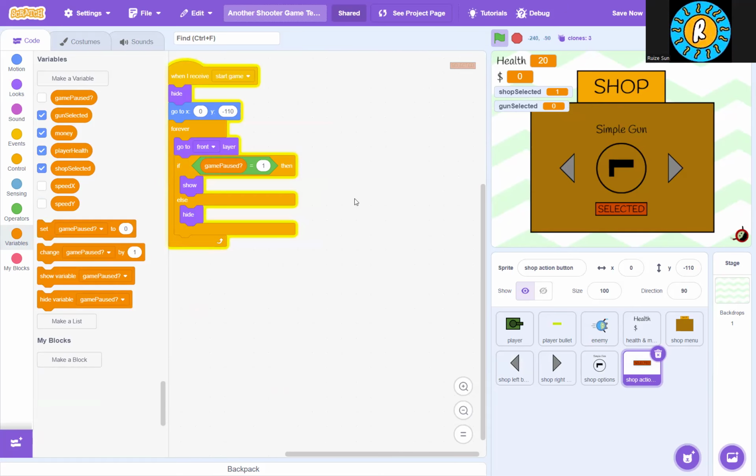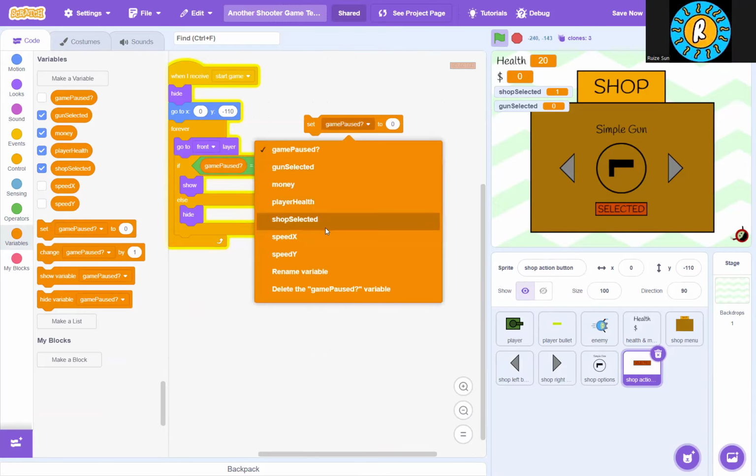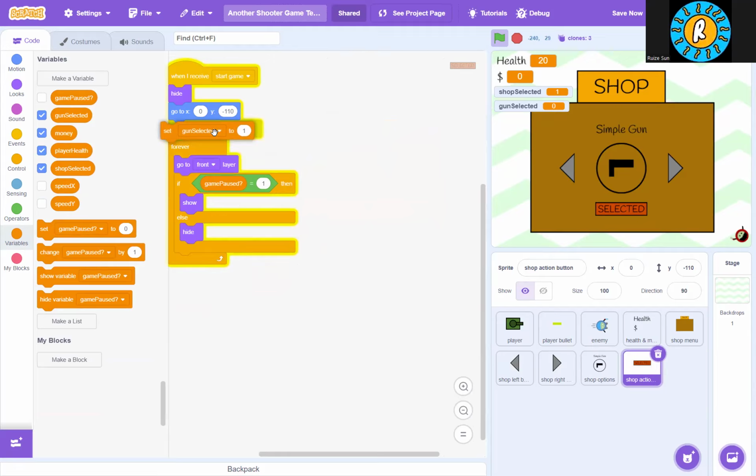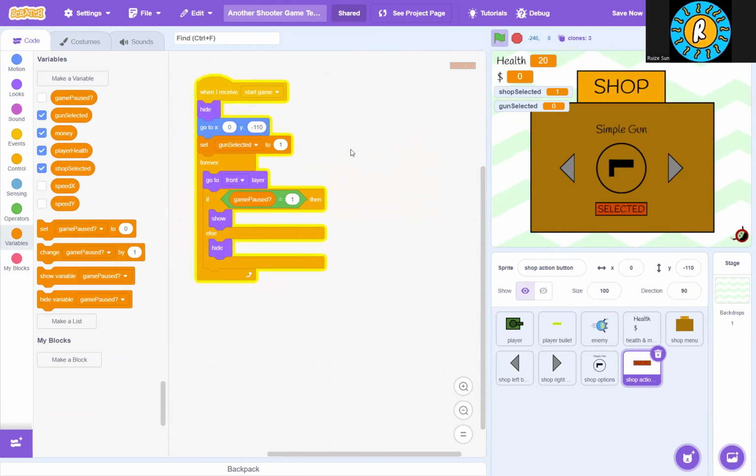So for the gun selected, we're just going to make sure you're in the shop action button, the one that says selected, the shop action button sprite. And at the very beginning, we're going to set the new variable we created, gun selected, to 1. So it's automatically going to be the simple gun.